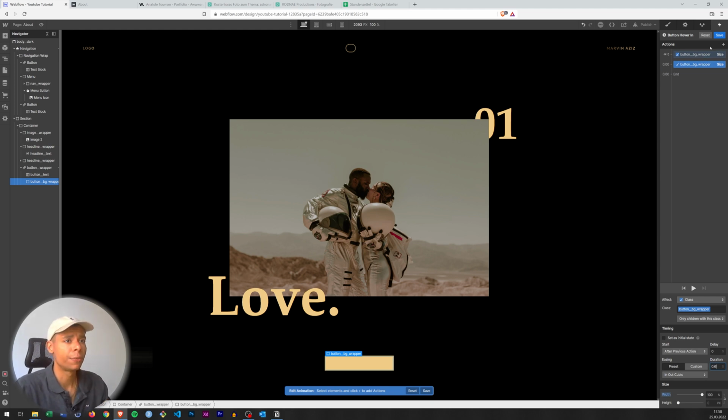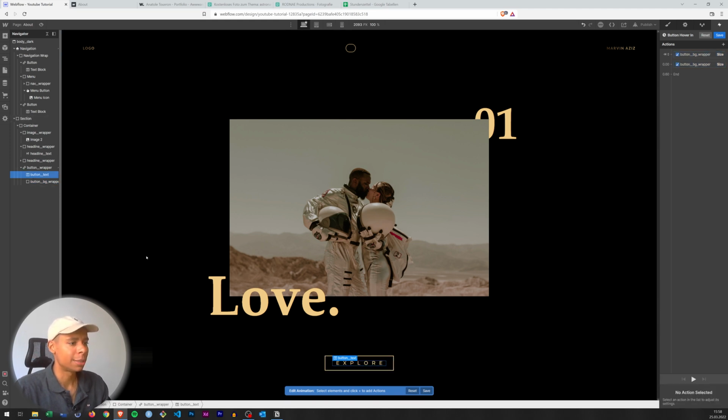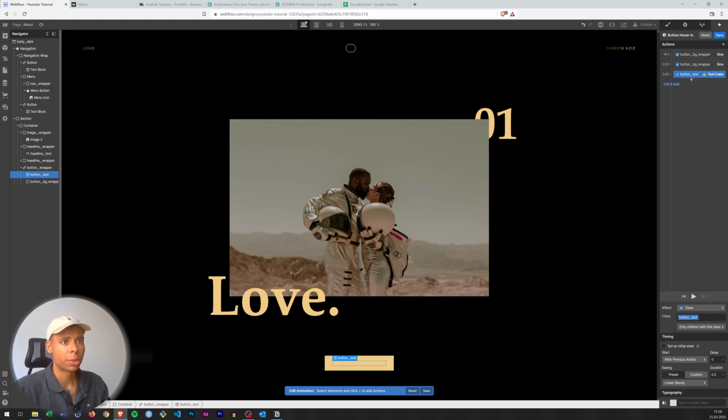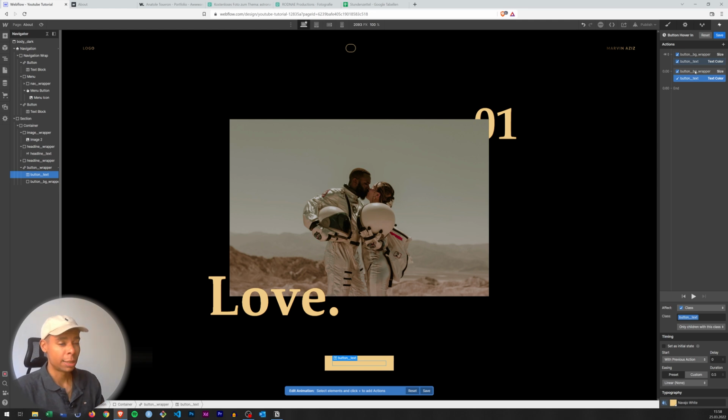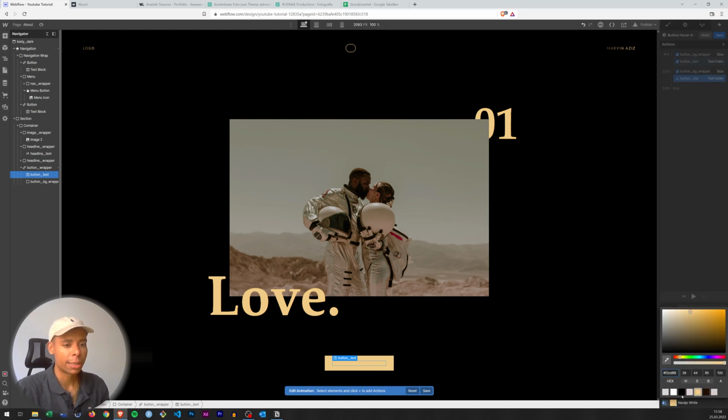That should be sufficient. Also, what I would like to do is change the text color as soon as the background changes. So the initial color is supposed to be this light brown I chose. I'm going to duplicate this one and stick it next to the other animation and change the text color to black. Okay.